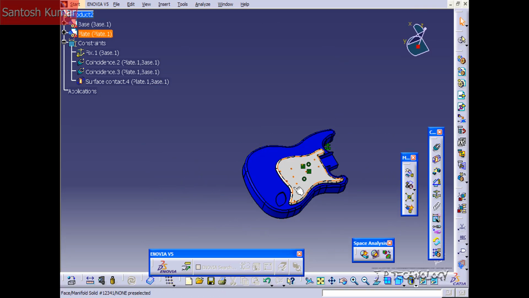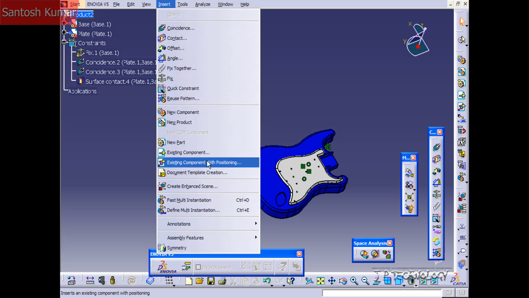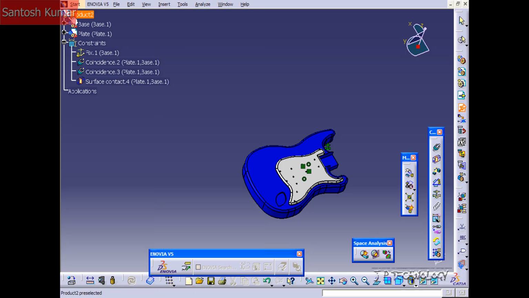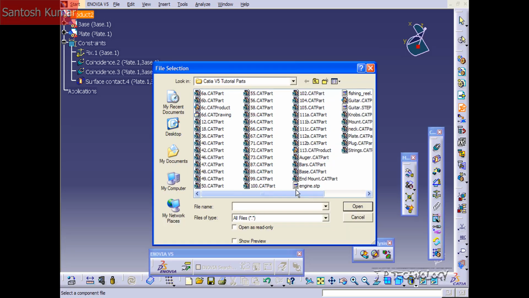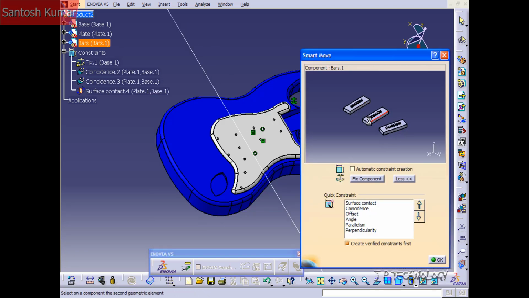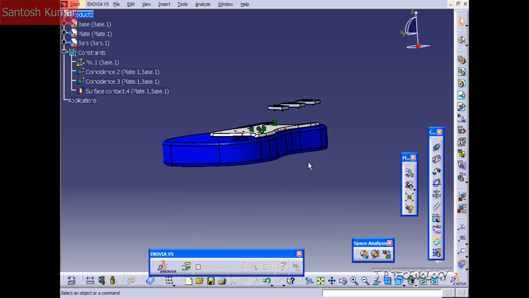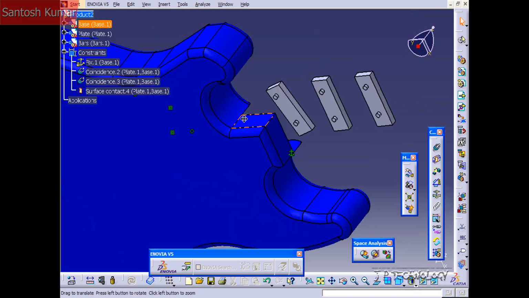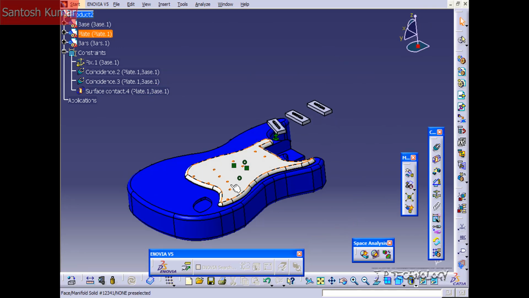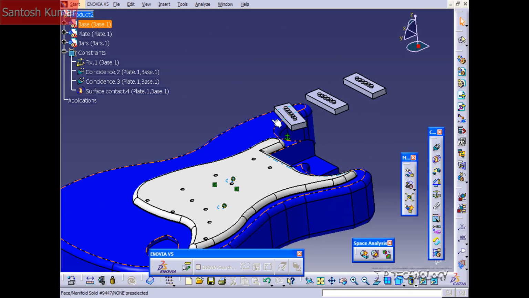Now let's bring in another component, so let's click Insert, click Existing Component with Positioning, click Product 2, and for this one let's bring in the bars, click Open, and now we've got the bars to position. Click OK. Now if you look under here, there's 6 pilot extrudes that I made, and on the plate there's 6 pilot holes. Now when positioning this though, because rather than having individual parts for each one, I made it in one part, all we have to do is use 2 holes to position it.